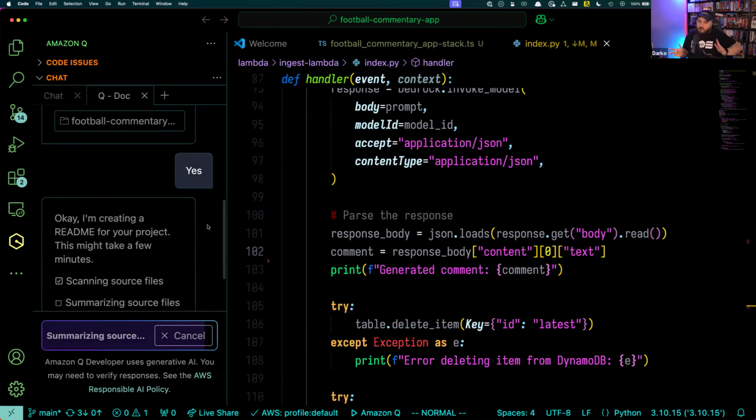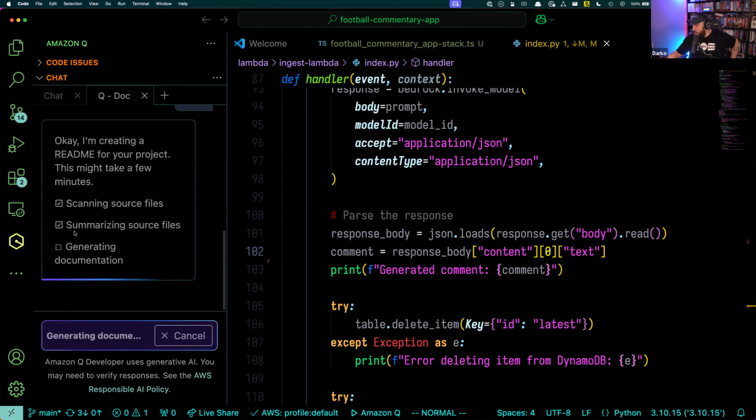Now, this is a really cool way for you to get that thing out of the way, because writing README files, especially for projects you've been working on a lot and haven't been paying attention to README files, is not something I like to do. I like to write code. I don't like to write README files. So this scans the source code, summarizes, and generates the documentation. In a couple of seconds, it's going to provide me with a wonderful README file, hopefully, that encompasses my whole application, which is really, really cool.